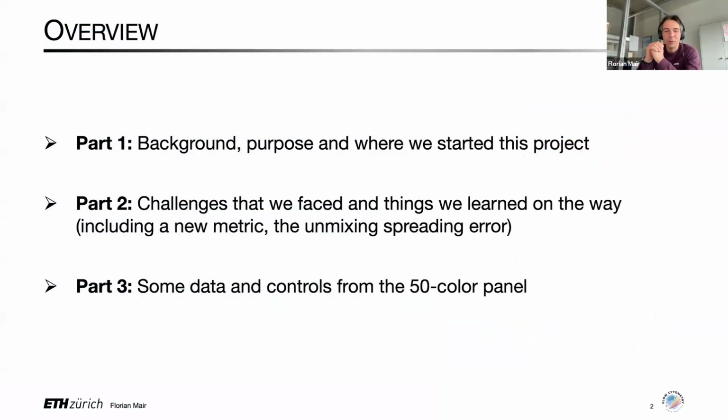As usual, I like to give a brief overview of what I'm going to present today. Part one is some background and why we did what we are doing. Part two is challenges that we faced and the things that we learned on the way, where I want to focus on the things where we feel we really learned something new that could be useful to the community. That is actually the major part of my presentation. And part three is just some data and controls from the 50 color panel, which I'll keep rather short because this by now is published data.